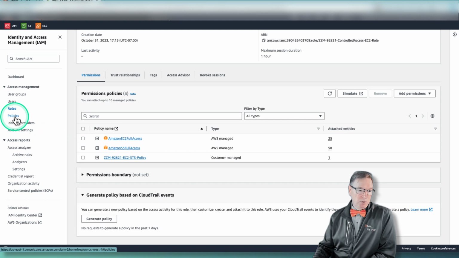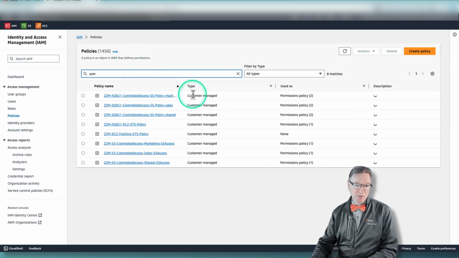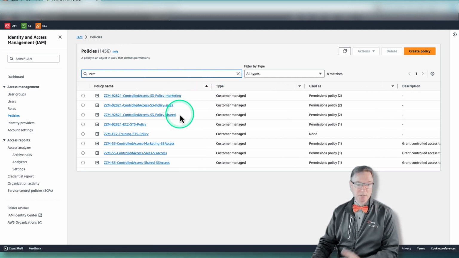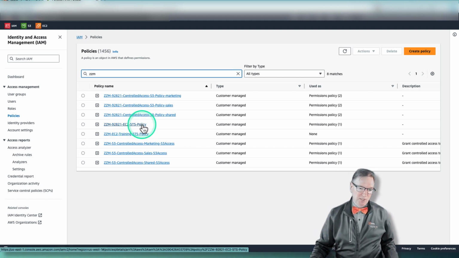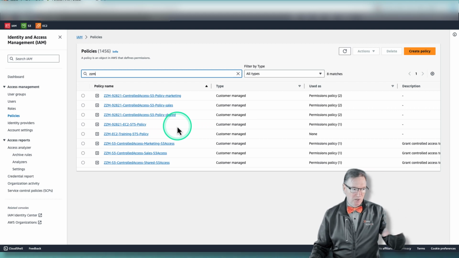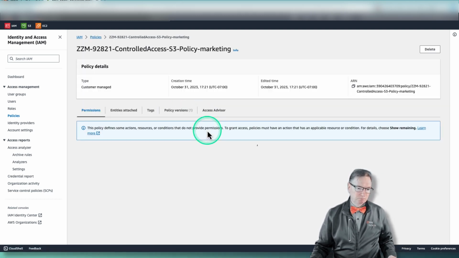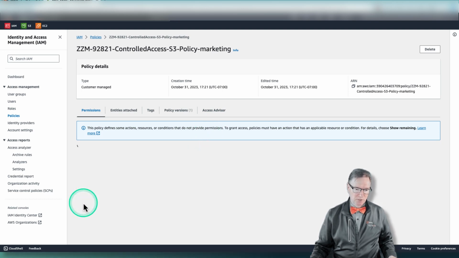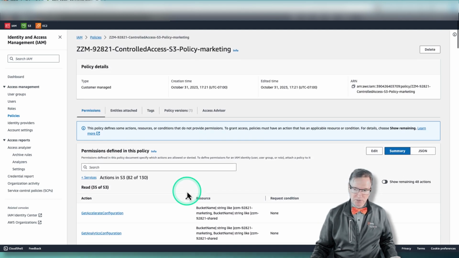Let's go over to policies and take a look at our ZZM policies. There we have marketing, sales, and shared. That's what we expected, right? And we have our EC2 STS policy. Again, use a naming convention that helps you identify what is what and what it is doing. So let's take a look at marketing. Here we see we have now the S3 permissions assigned to it and gave it certain permissions.